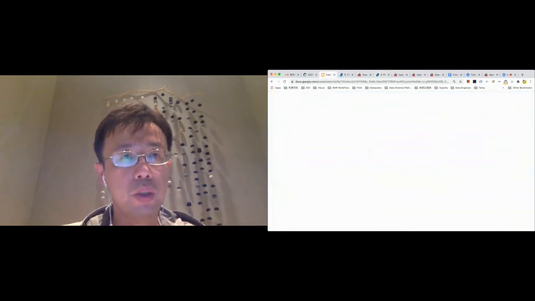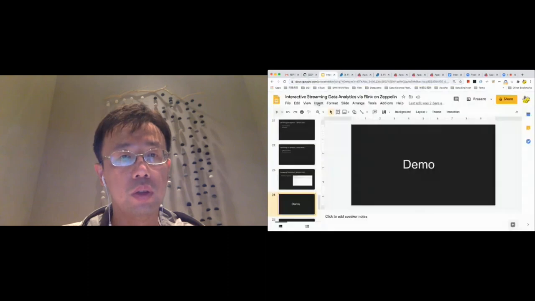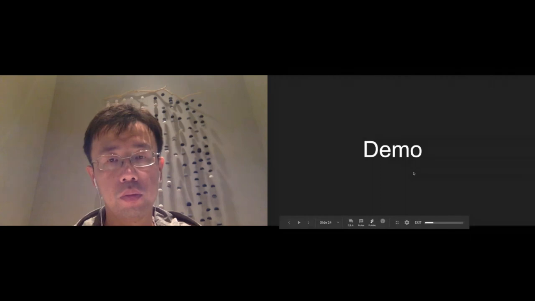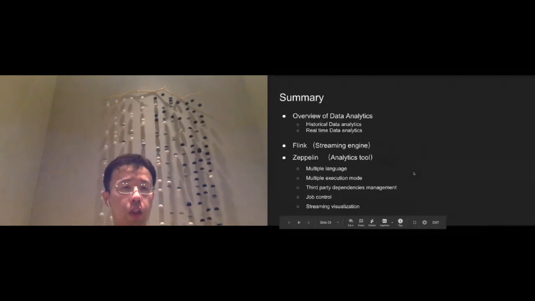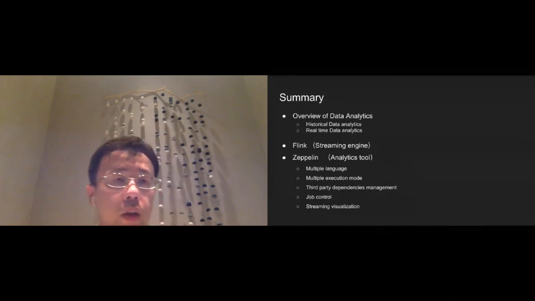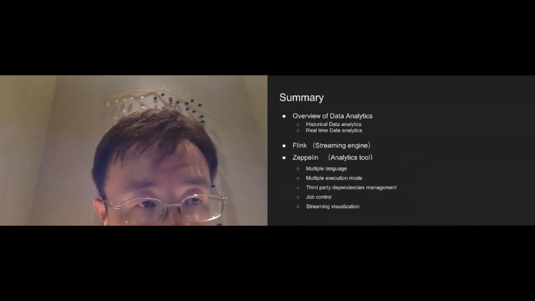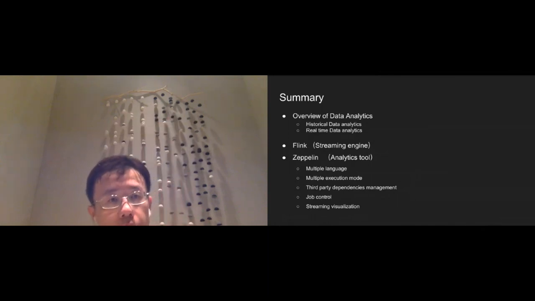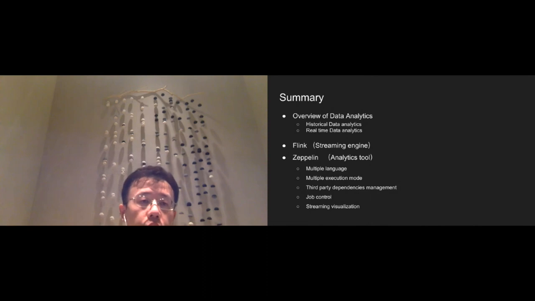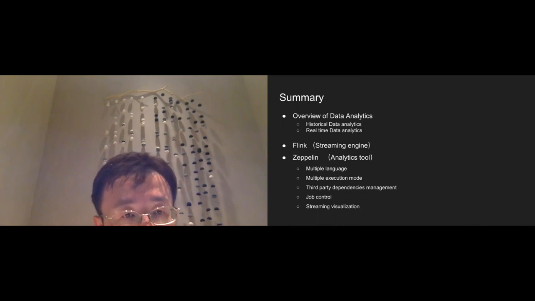Now let's get back to the slides. Let me give you a summary of today's talk. First I talked about data analytics: two kinds, historical data analytics and real-time data analytics. Then I talked about two projects, Flink and Zeppelin. Flink is a streaming execution engine and Zeppelin is the analytics tool. There are several important features that Zeppelin provides to help you do real-time data analytics.